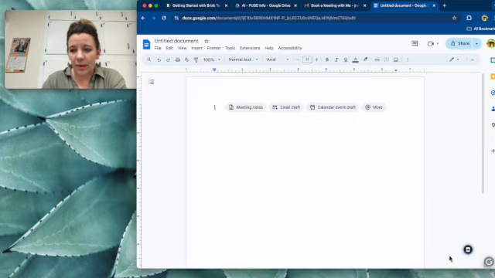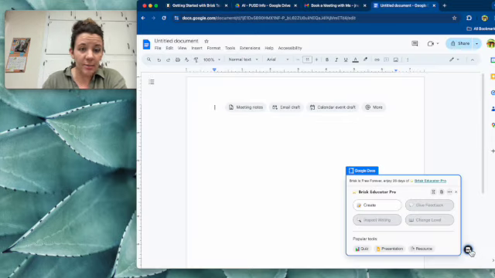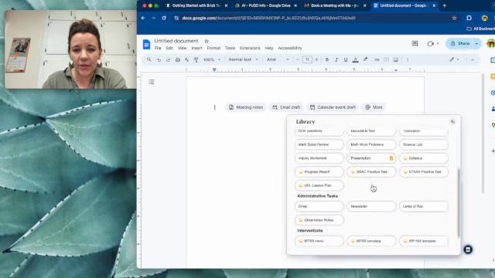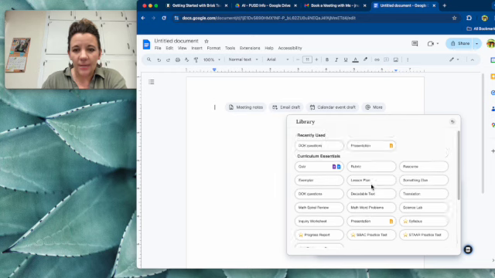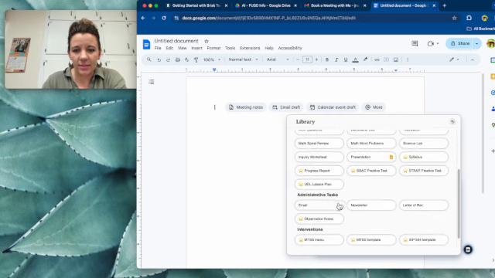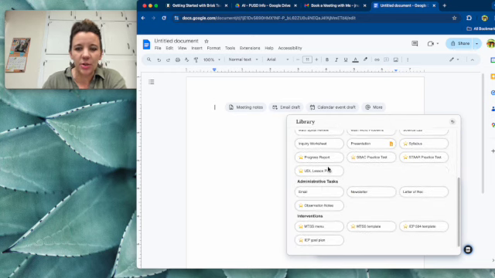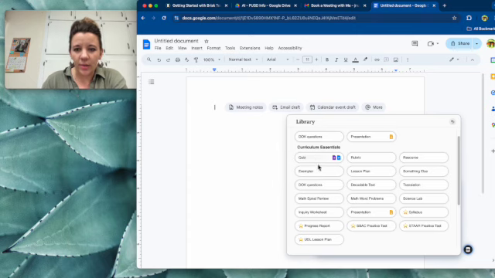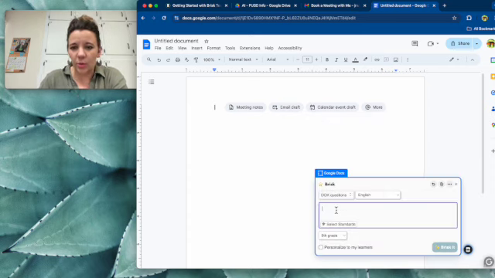You're going to open up a blank Google Doc. I'm going to click on this Brisk button. I'm going to click Create. And this opens up all the different things you can create. It has curriculum stuff. It has administrative tasks. The things with stars are only available in the Pro version, but that's okay. What we're going to work on today is the DOK questions, actually. I think this is super cool and super helpful.